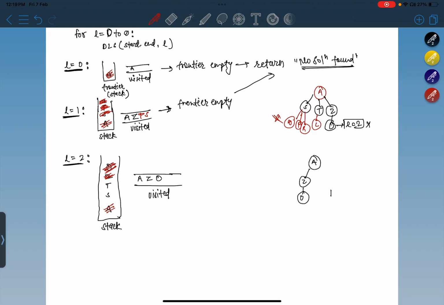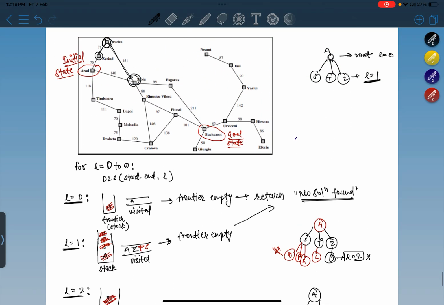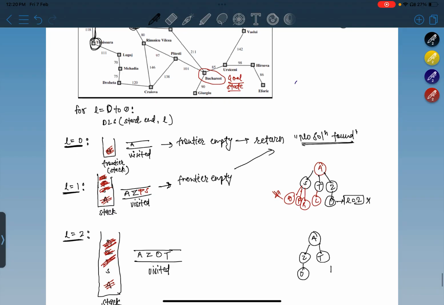Now we'll again remove one node from the frontier, which is T, mark it visited, and this node से explore हुआ T के through. तो this is T. T के कौन कौन से successors है? T has only one successor, which is not in the visited set, which is L. So let's add L into the frontier.